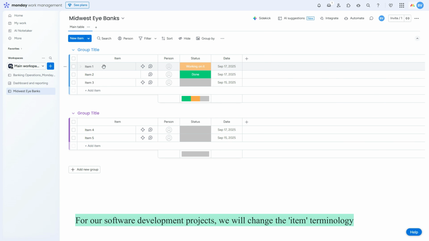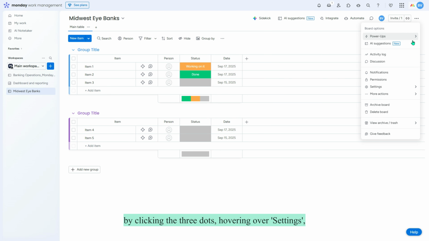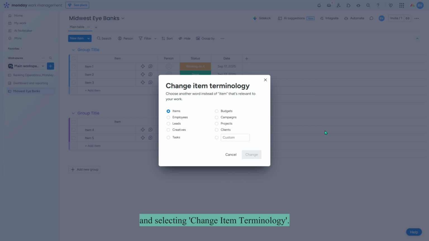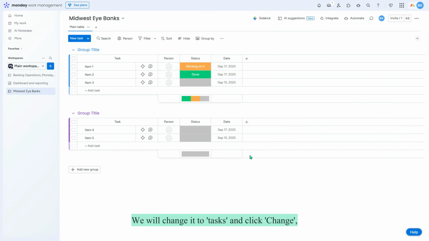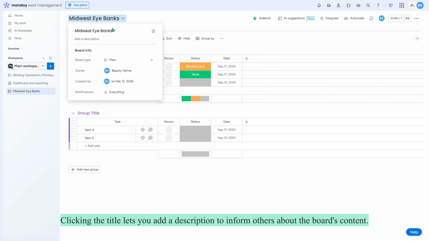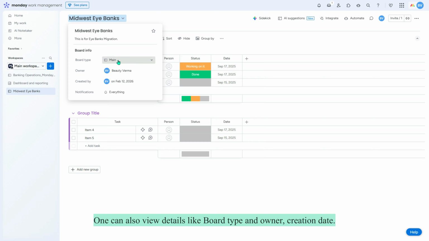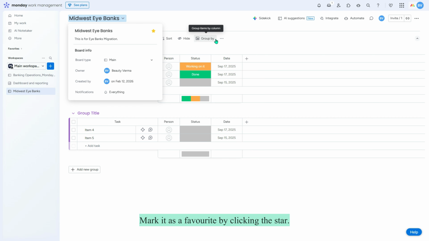For our software development projects, we will change the item terminology by clicking the 3 dots, hovering over Settings, and selecting Change Item Terminology. We will change it to Tasks and click Change, which updates the top label to New Task. Clicking the title lets you add a description to inform others about the board's content. One can also view details like board type and owner creation date. Mark it as a favorite by clicking the star.